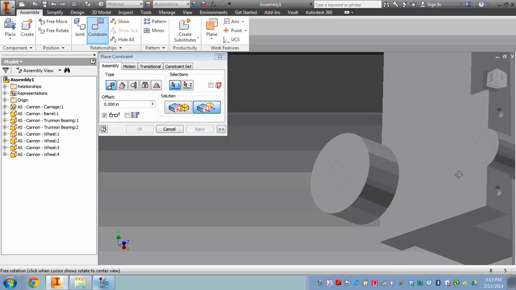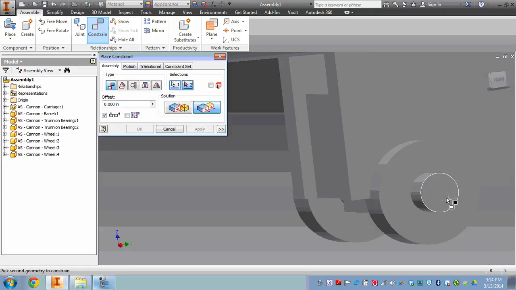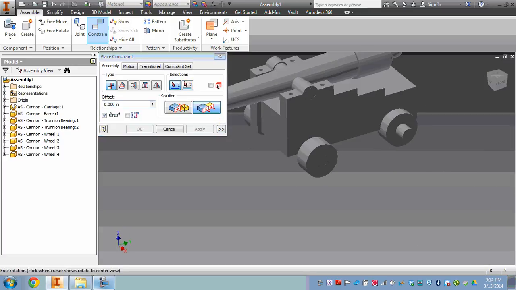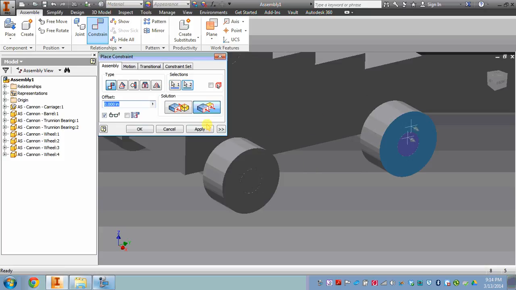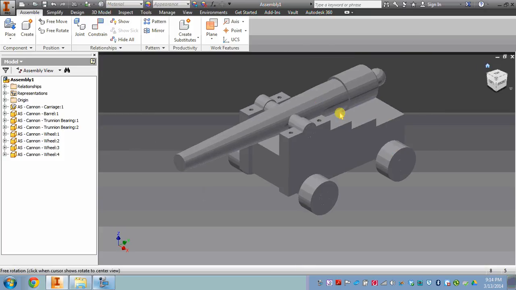Hit apply. Hit apply. These are all just flush constraints. Hit apply. And that's your cannon assembled.